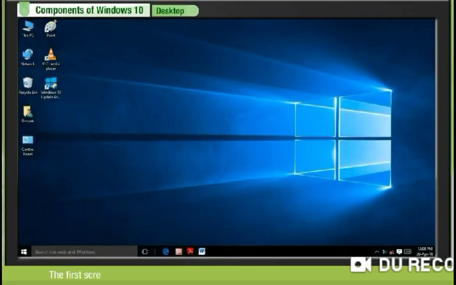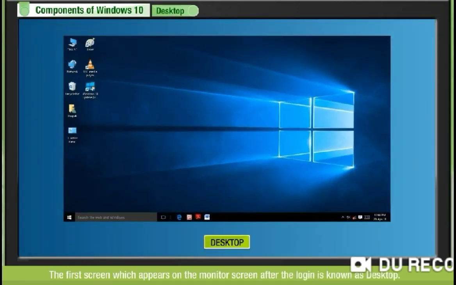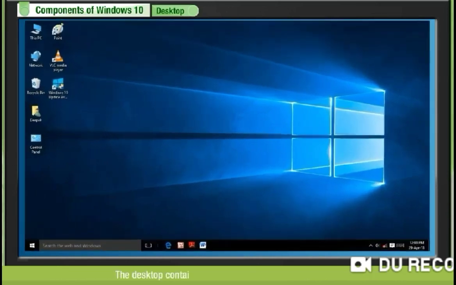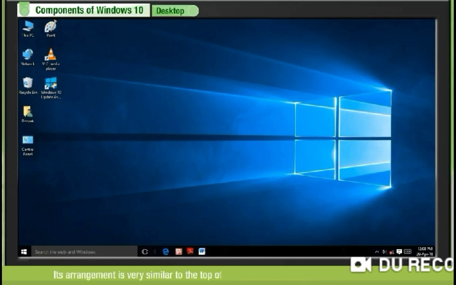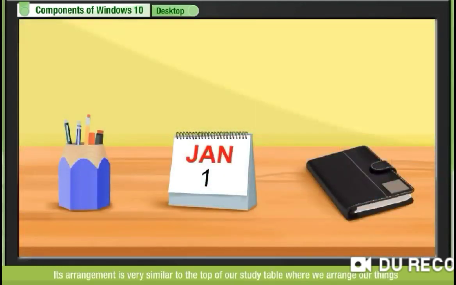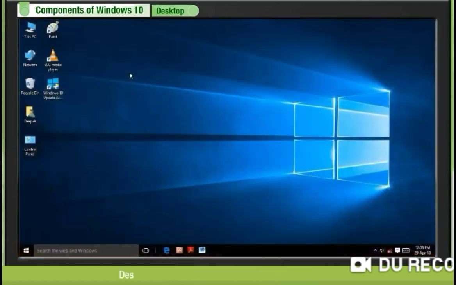First, we will discuss the desktop. The first screen which appears on the monitor screen after login is known as the desktop. As you can see here, it is the first screen. Desktop contains frequently used installed programs. All the programs that are frequently used are contained here. Its arrangement is very similar to the top of our study table where we arrange our things. Here you can see, like on our study table there is a pencil box or calendar or an organizer. Similarly in the desktop you can arrange everything.